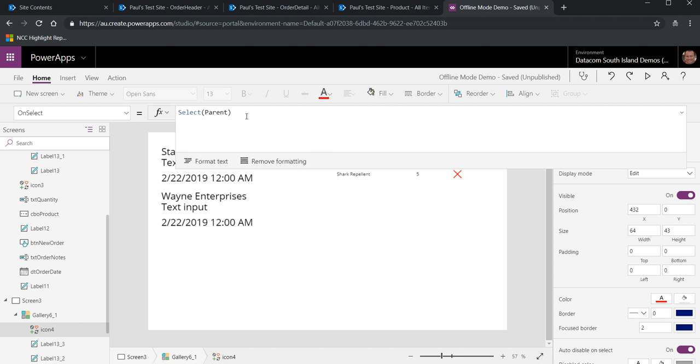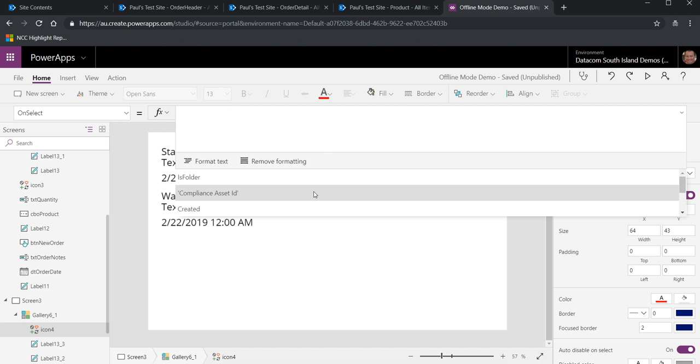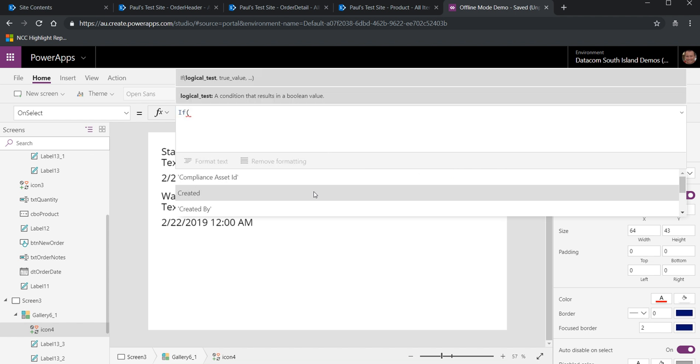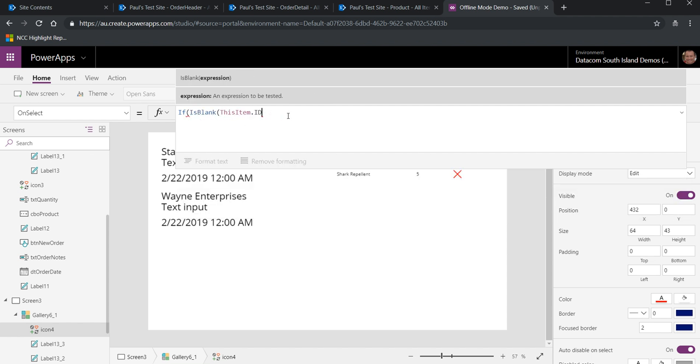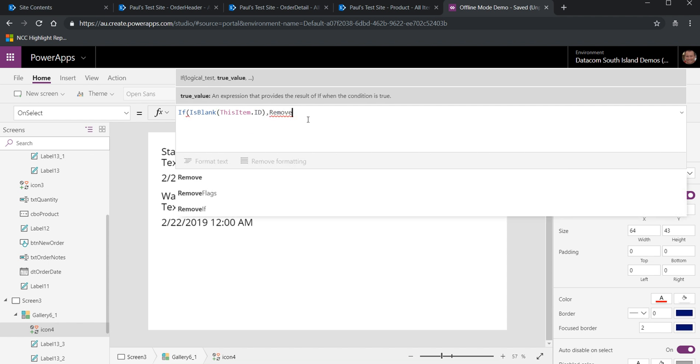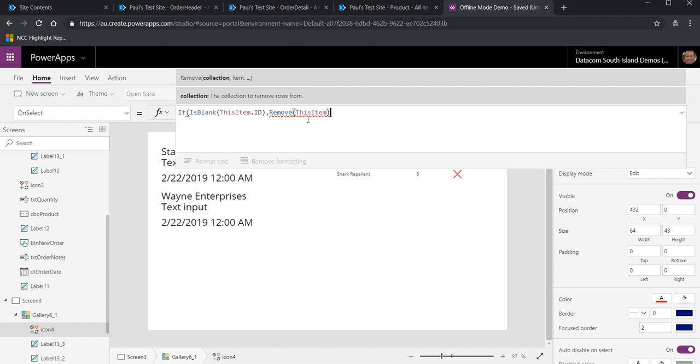So when we click on this, when we select it, what we're going to want to do is check whether this has been saved to the server or not. And we know it's saved to the server if it has an ID. So we're going to check if it has an ID. So if this item.id, and I always do this back to front, if is blank this item.id, then it hasn't gone to the server and we can just remove it. We can just say remove this item.